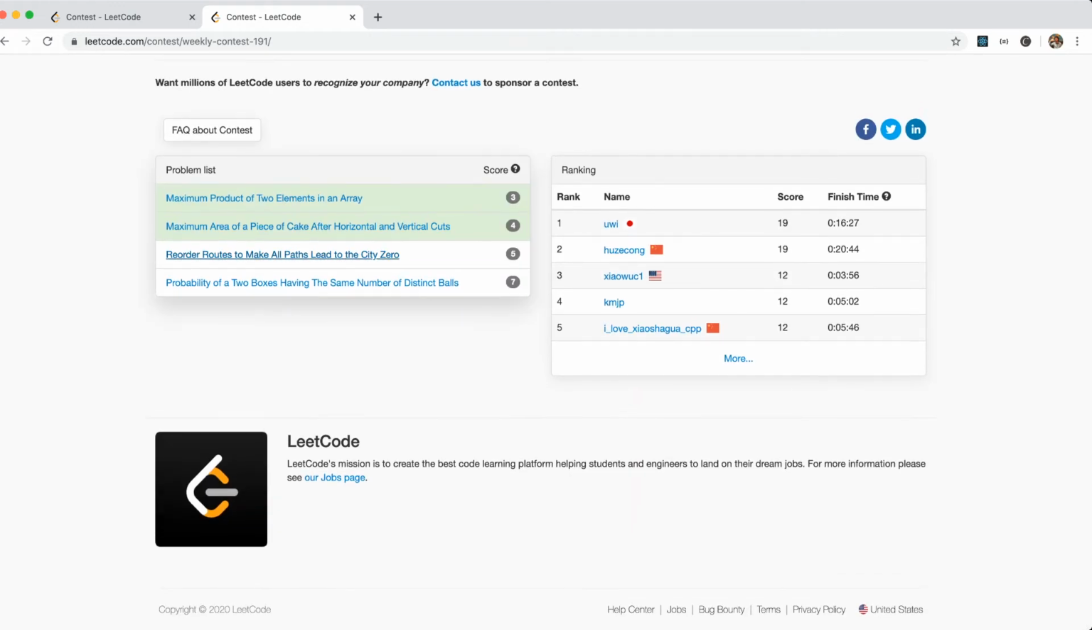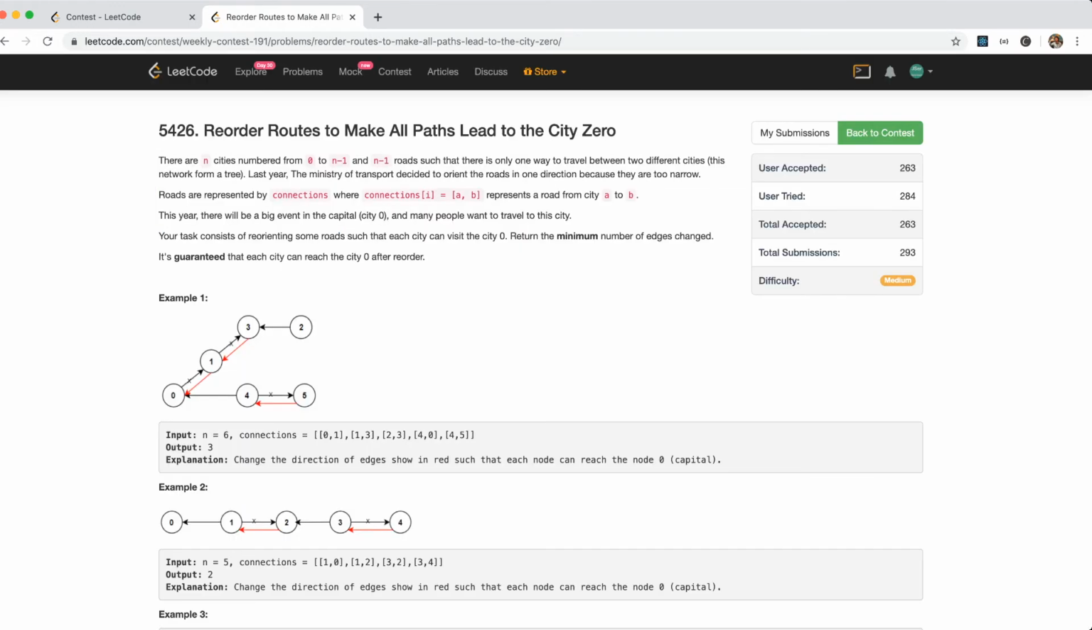Next one. Reorder routes to make all paths lead to the city 0. There are n cities, numbered 0 to n-1, and n-1 roads, such that there is only one way to travel between two different cities. Only one way. Last year, the ministry... Okay, so there's only one way between two different cities. Network.